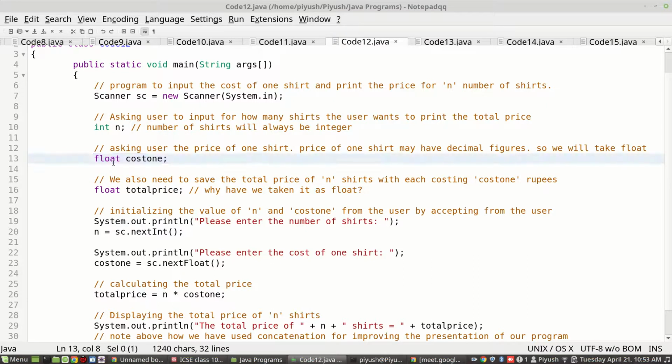And also, because we know that the cost can be in decimal points also, a shirt may cost, let's say, 3000.50, that is 3000 rupees and 50 paise. So technically we should take it as a floating value, so that decimal numbers can also be handled. I am declaring a variable with the name cost1. That memory location will be known as cost1, and I am specifying that that memory location can also contain numbers with decimal points. So I have taken float. You can take double also, but for the sake of efficiency I am taking float.